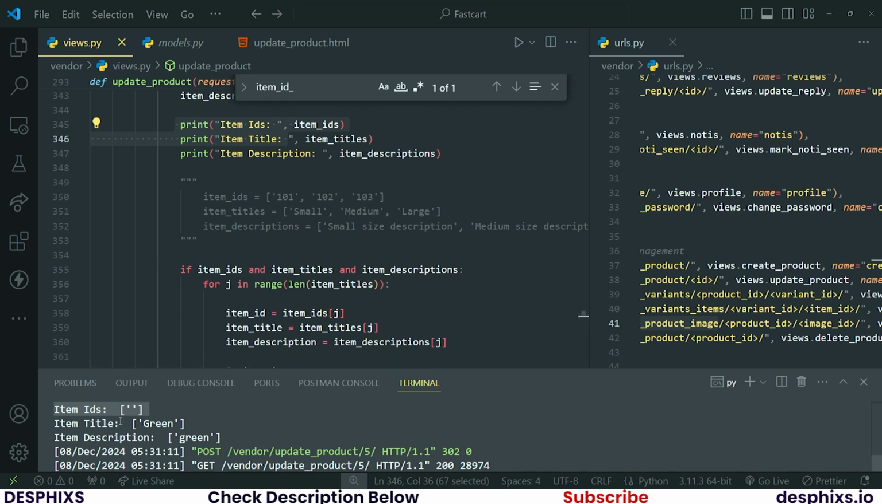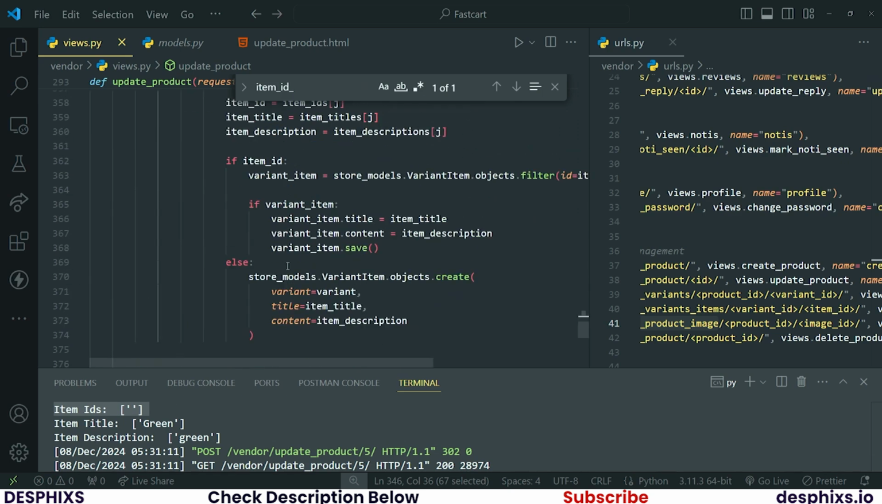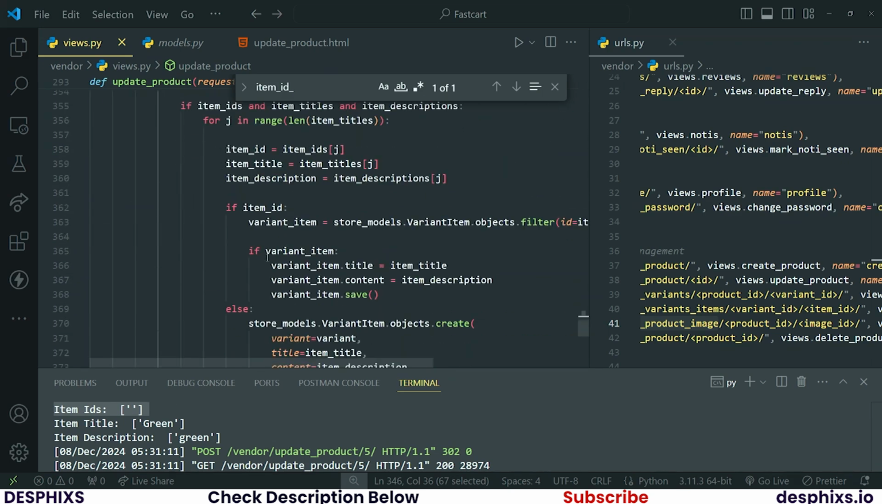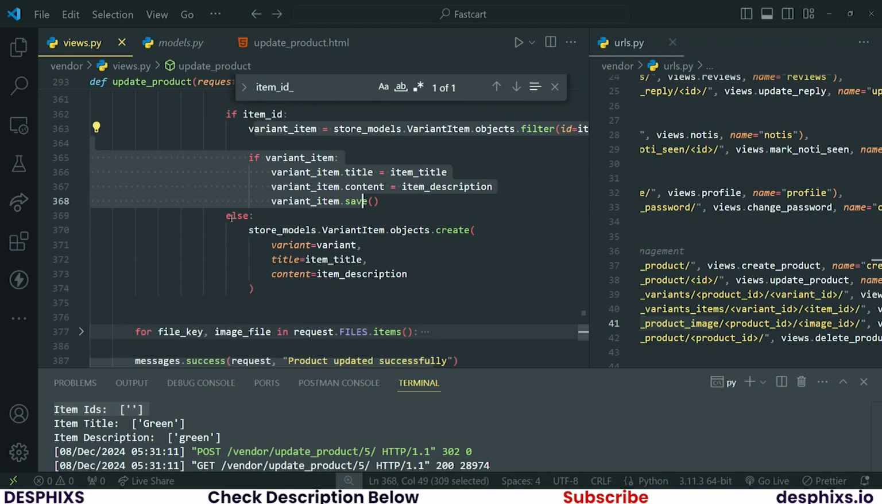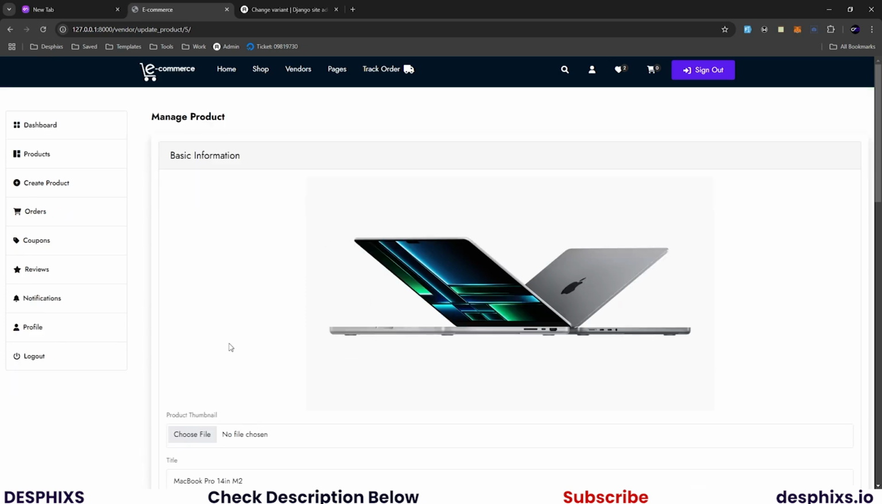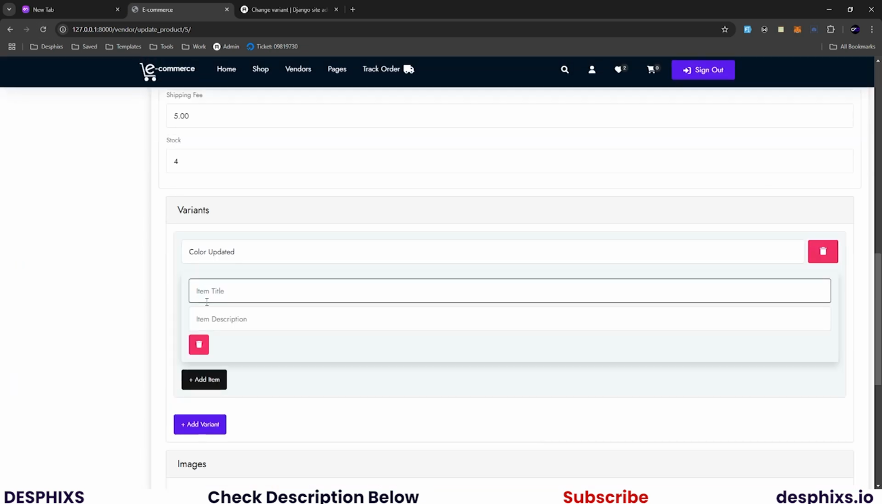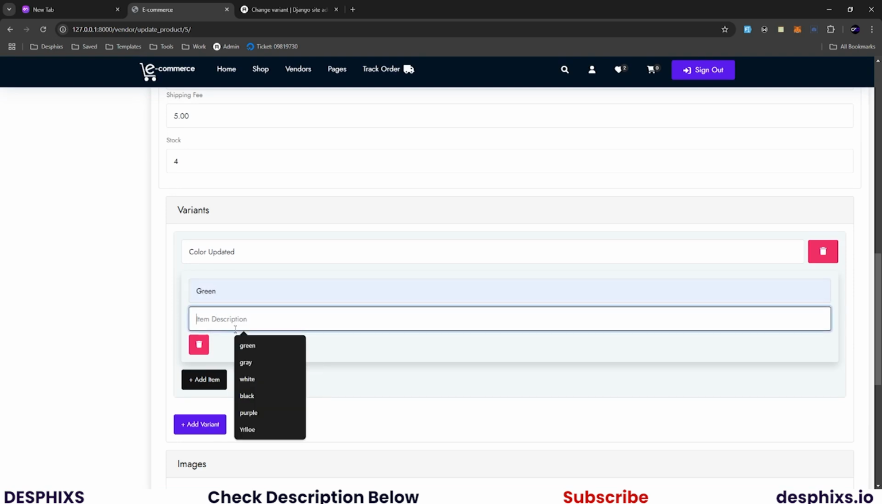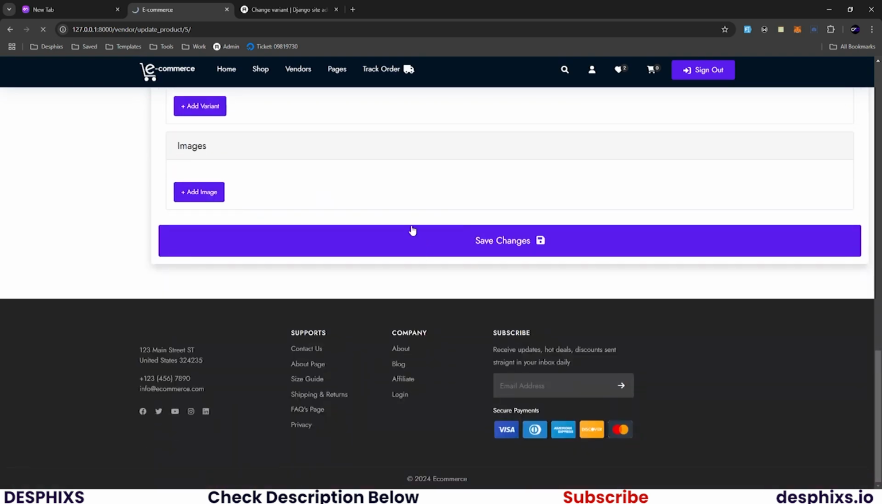Now, that is why we want to make sure to check, hey, if item ID exists, we update. If item ID doesn't exist, we create a new one. Does this make sense? So let's test this out. Test it out one more time. Reload our code. And I'm going to add new items. I'm going to say green, green. And let's save this and see what we have.